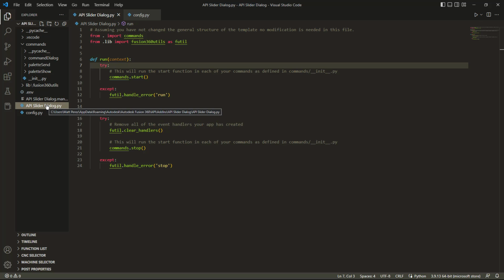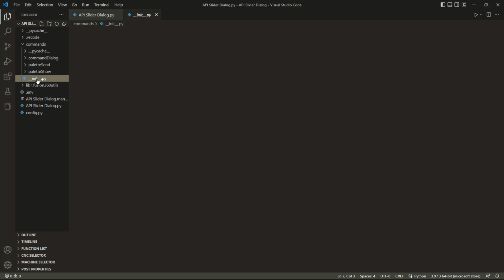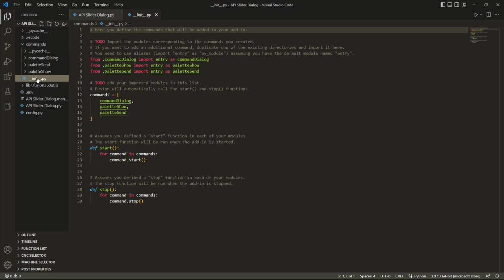So now that we know that it's pointing to commands.start, inside of this commands dropdown, which is essentially a folder inside of your computer, we have this init.py. Think of init as the initialization. This init.py is where it's looking first. From inside of here, we have from command dialog import entry as command dialog. Then from palette send and palette show, it's doing the same thing, entry as palette show. And then down here in the command section, these are the three things that get created inside of our user interface.